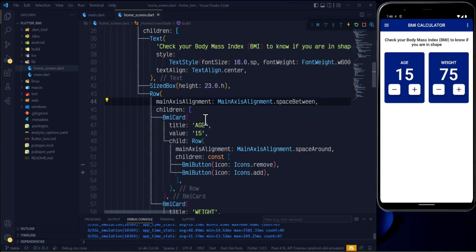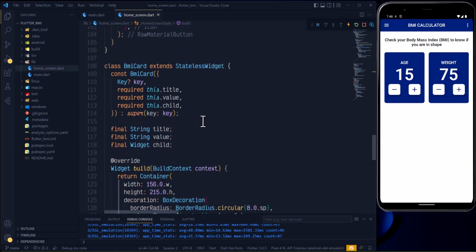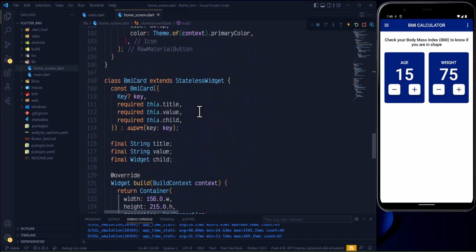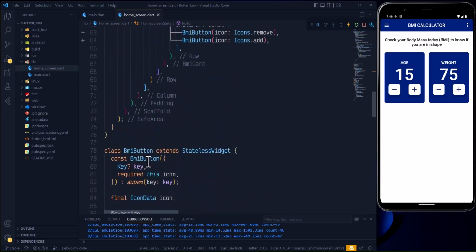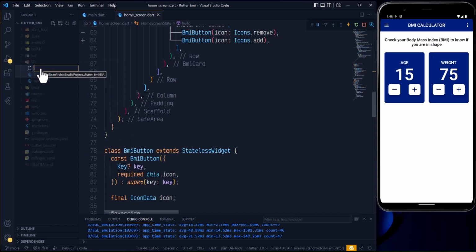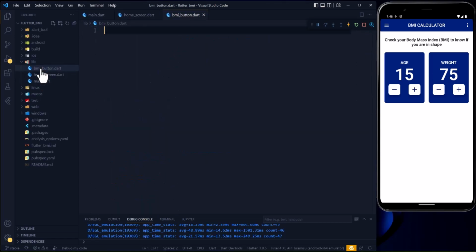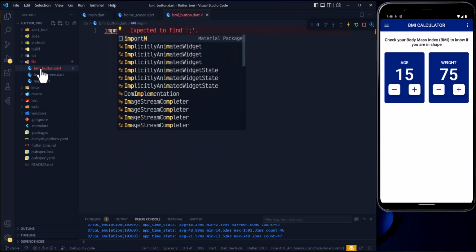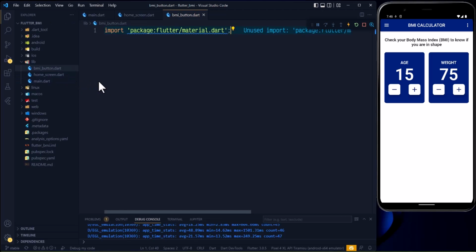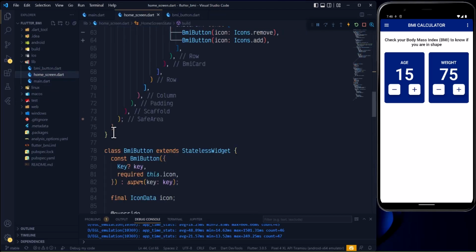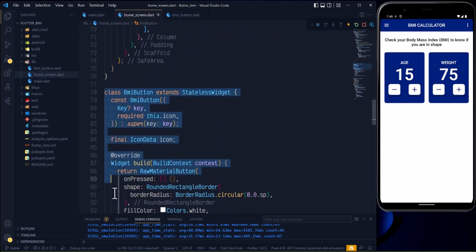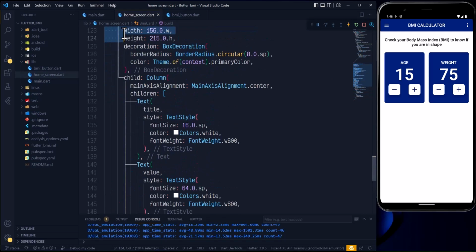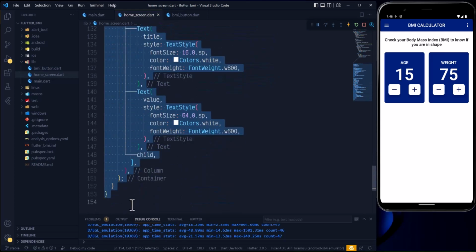From this, we have been able to create our own widgets, and in fact, I'm going to create new files to contain these classes. So what I'm going to do is create a new file. I'll call this bmi_button.dart, and we would need the material class. And then I'm going back to the home screen, I'll grab the BMI button class. Is that it? I believe so. I'm going to cut it.